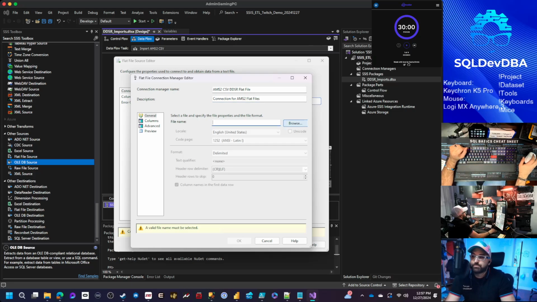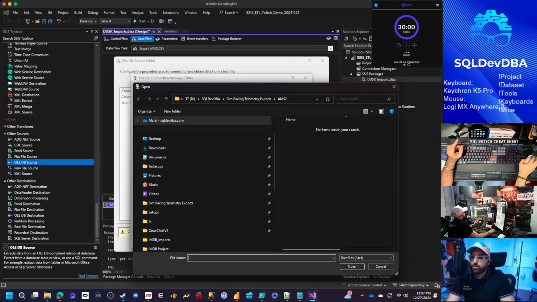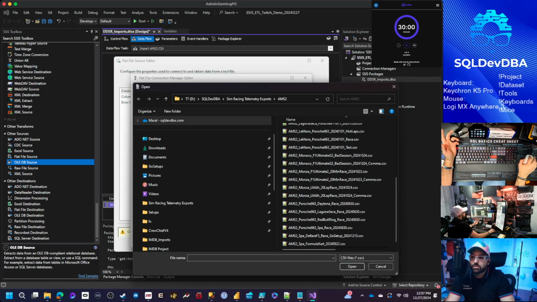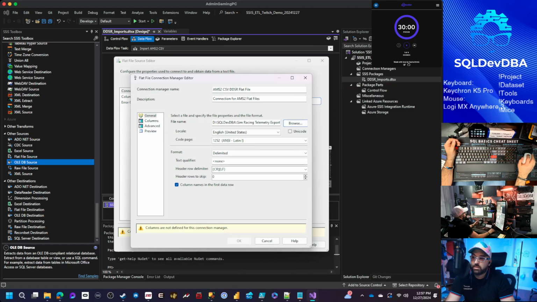Now, the file name. You can make this dynamic, but the very first time you run this, you need to use a real file. So the very first time you run this, I'm going to go ahead and pick my Spa di Lara file that we've been working with the whole time. I'm going to update this to be correct as well, right? The delimiter, the text qualifier, I'm going to make it a quote. Header row delimiters is good. Header rows to skip is good.